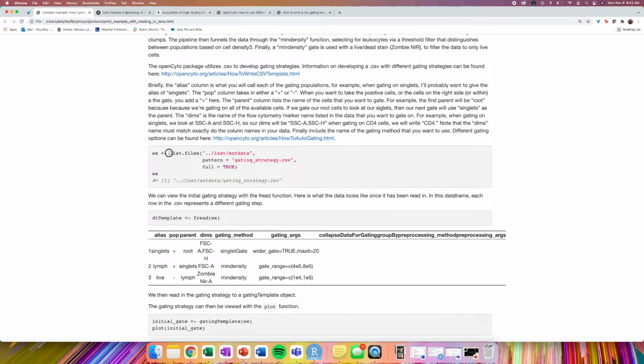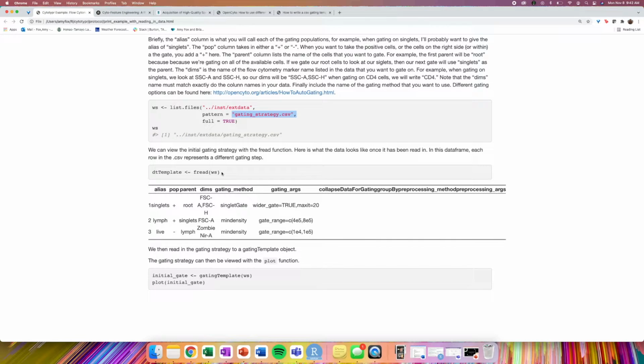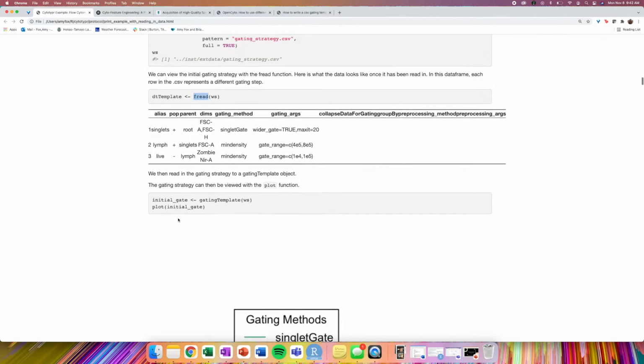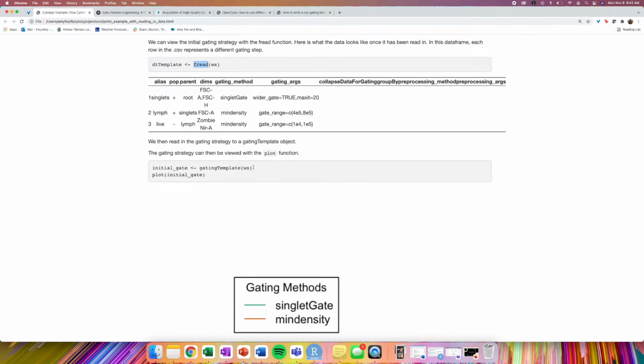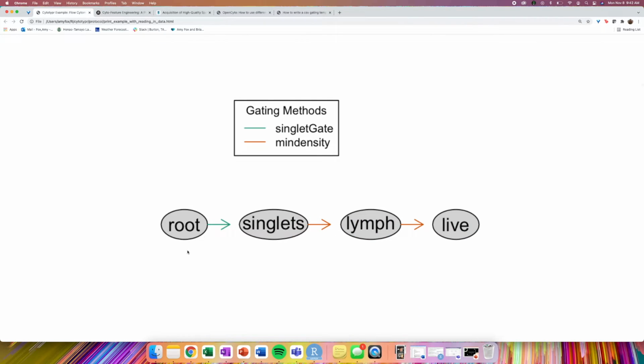Here again, I'm going to navigate to the correct folder for the gating strategy CSV file. With this fread function, we can view the gating strategy and check that everything is read in correctly. This is the same thing that was shown with the CSV file that I have pulled open. Then we can read the gating strategy into a gating template object with the gating template function, and if we want, we can plot it. Here we can see that we're taking our root population, using a singlet gate to gate on our singlets, then using a minimum density function to gate on our lymphocytes and then our live cells.